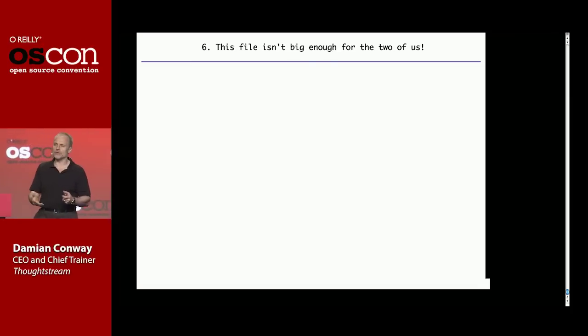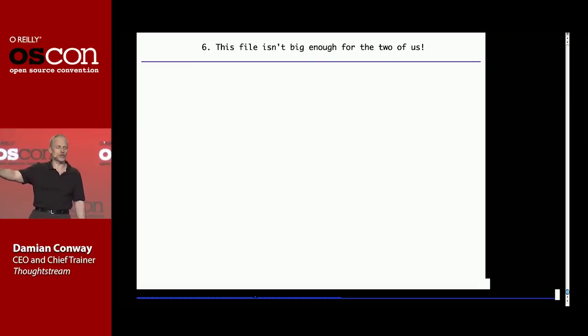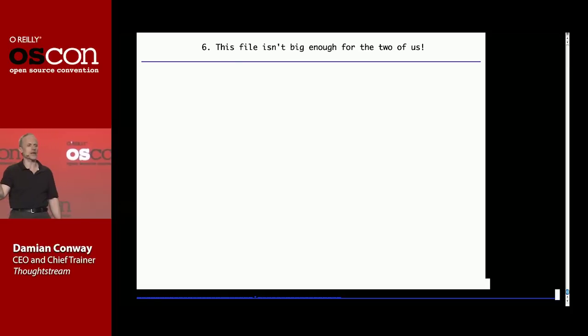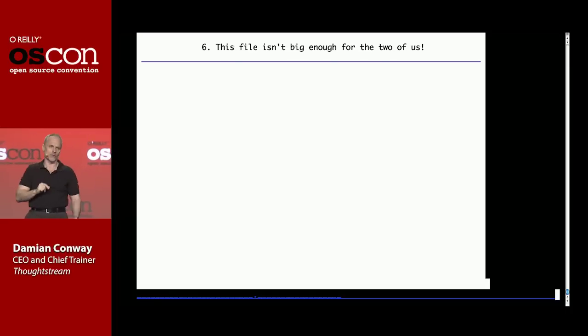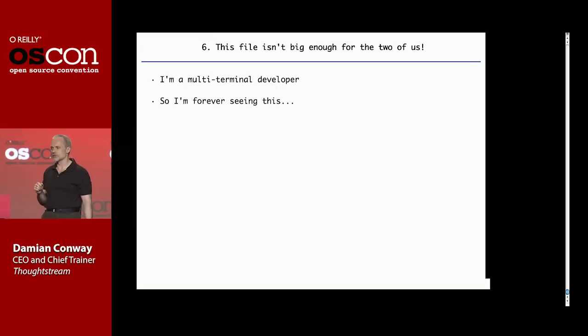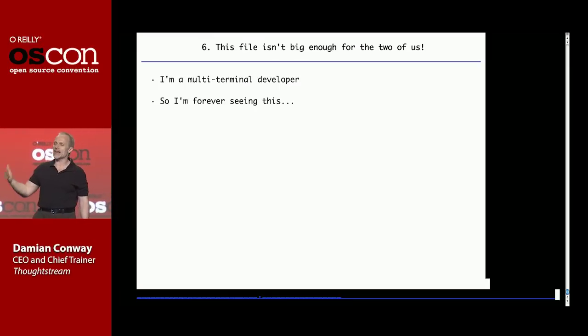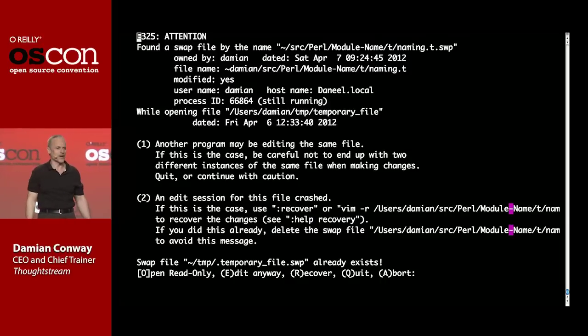The way I tend to use Vim, and the way I tend to use my terminal, is to have lots of separate terminal windows. I'm not a big user of Screen or Tmux or something like that. I prefer to have separate windows all the time. And the problem with having separate windows all the time is that I will forget that I'm already editing a particular file in another. Is that something that other people have? Yeah. So what do you get when you do that? You get this all the time.